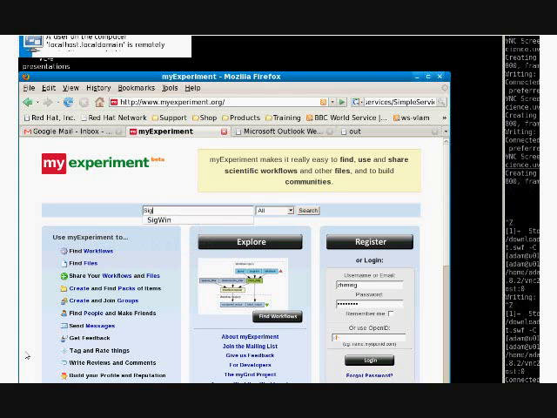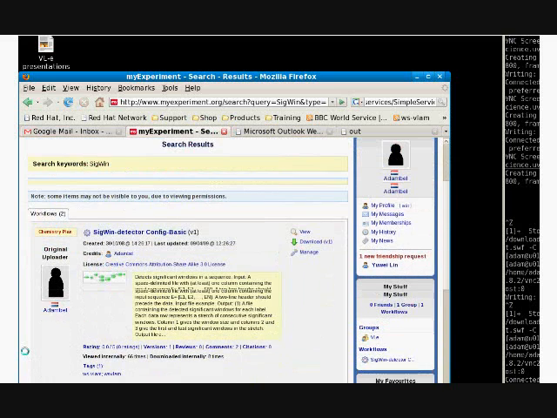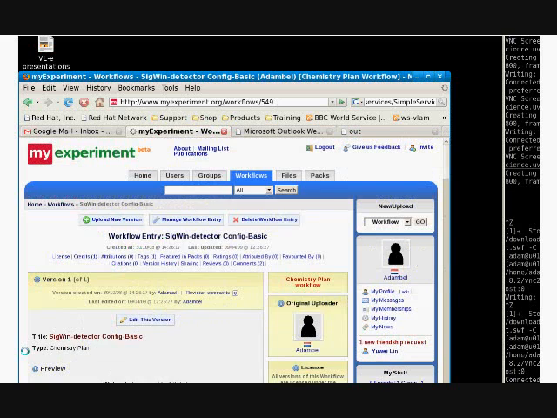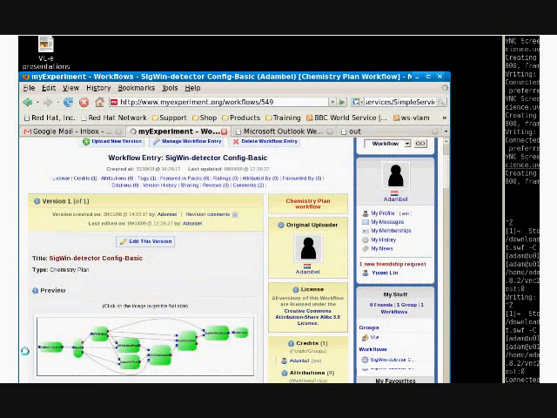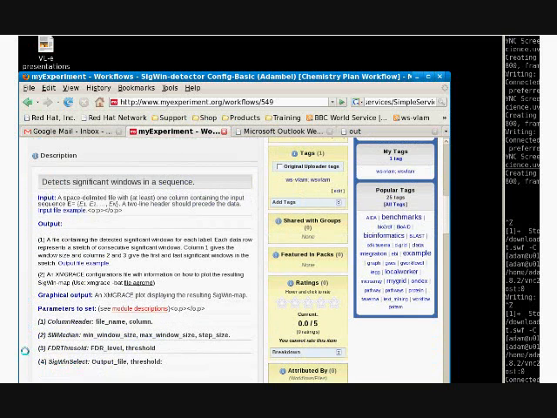Now for the demo itself. We start by going to the My Experiment web page and searching for the Cygwin experiment. This is the workflow that has been created using the WS-VLAM composer. Here it is, and now we can load it into the WS-VLAM composer right from this page.